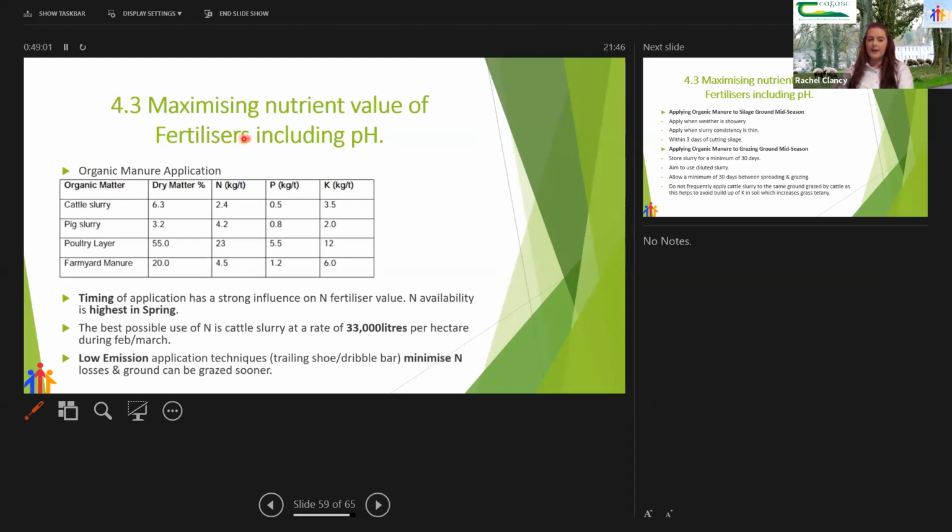You're maximizing nutrient value of fertilizer, so including your pH. So this table just shows you the organic manure, so what the nutrients are inside the organic manure. So we have our cattle slurry, pig slurry, poultry, and our farmyard manure. So our FYM is made up of straw, the cleanings of animals after calving. It's all the dung in the farmyard manure. So I suppose dry matter of cattle slurry is at 6.3%. In one of the modules you will be testing the DM of slurry. The N, P and K, so this is in kgs per ton, these figures here of each type of slurry.